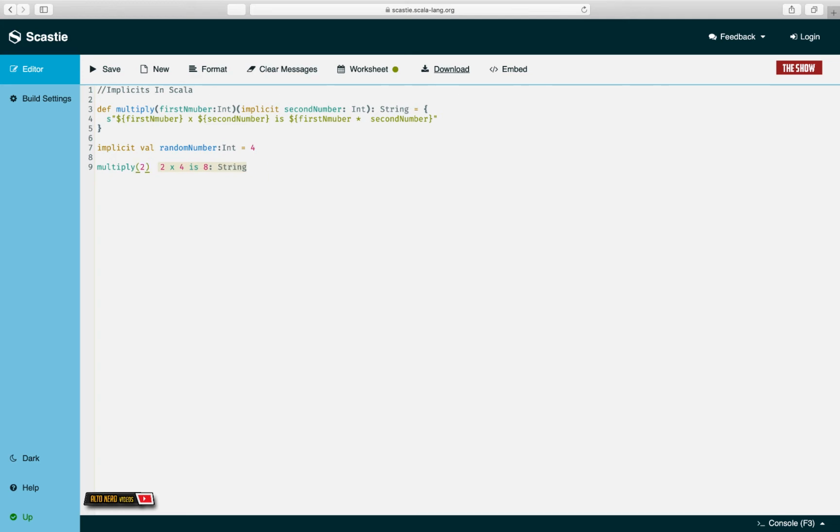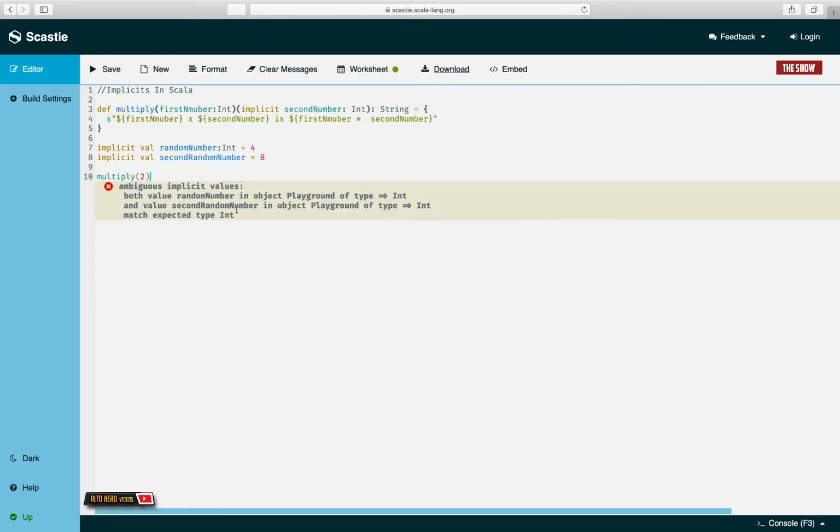One thing you need to know about implicit is that there must only be one value of that type in scope. For instance, if I had an implicit val, let's say second random number, which is 8, you can see that the compiler will complain that there are two values which have been marked as implicit. So the compiler doesn't know which one to use. That's why you need to have just one of that type in scope.